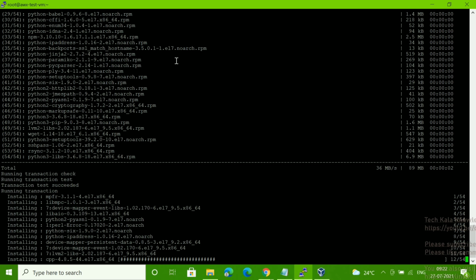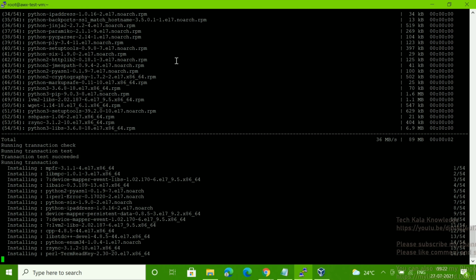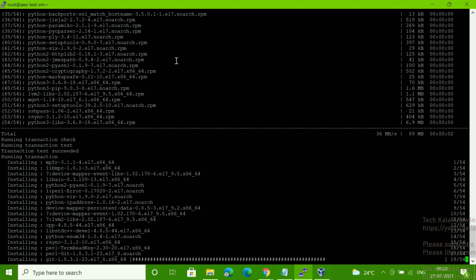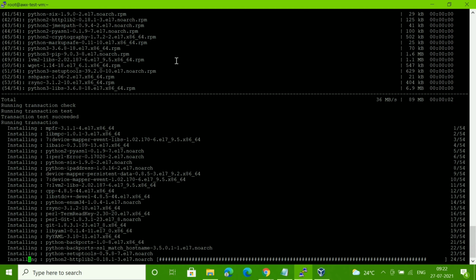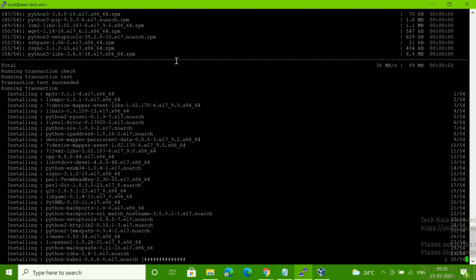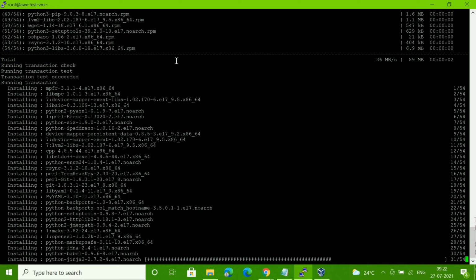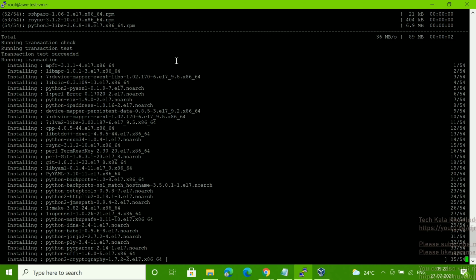Once you install the required packages, then what you have to do? You have to install Docker. So like some Docker package. So what we will do? We will first enable the Docker repository, and then we will install that Docker package. Because that repository is not coming by default, so we have to enable that repository. I will show you how to do that.